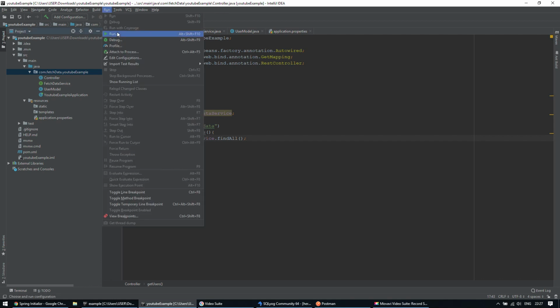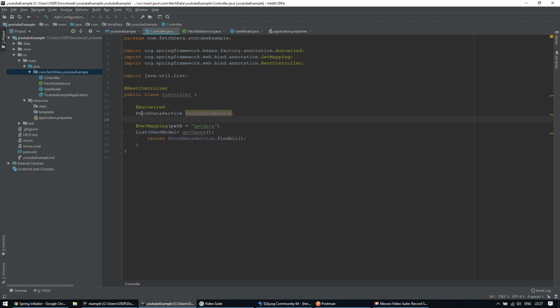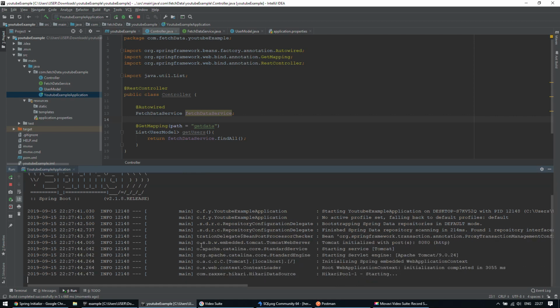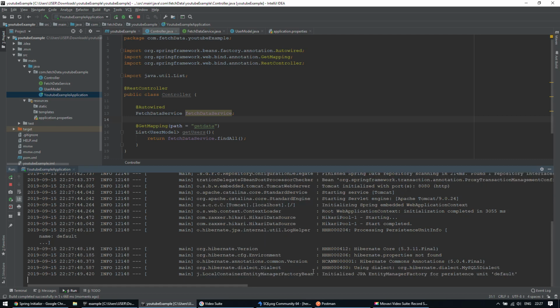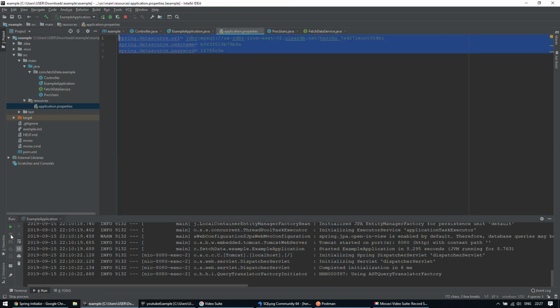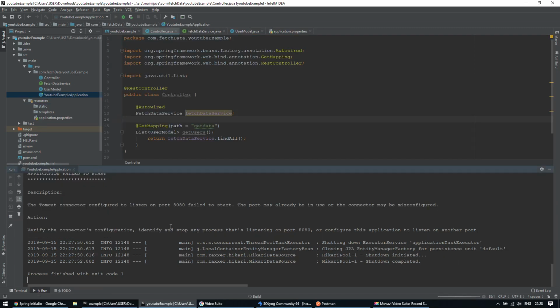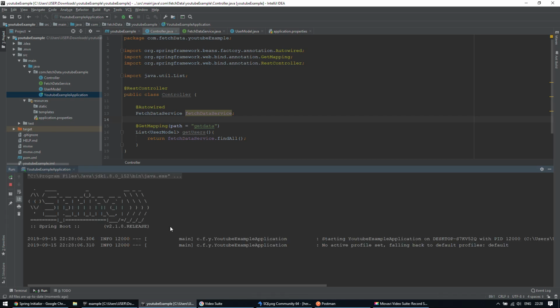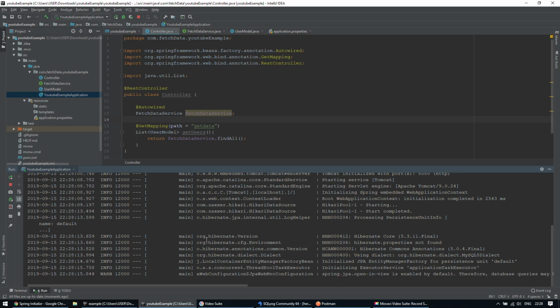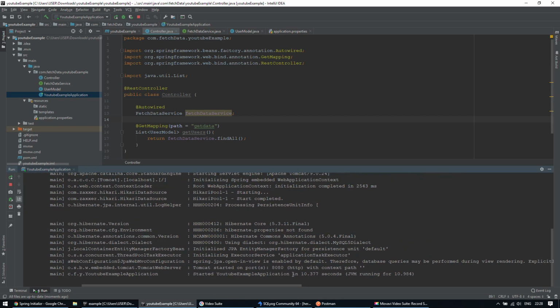So we will go to run, click on run. So we'll wait until Spring Boot starts up. It says the port is already in use, so I will stop my already running project and then rerun this. We will wait until the project starts up. As you can see, it says started YouTube example application on port 8080.